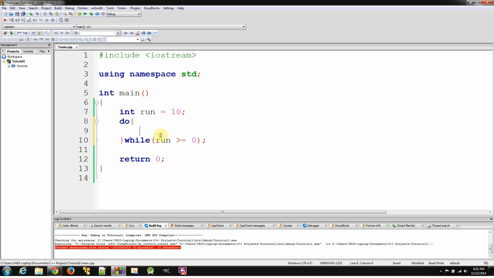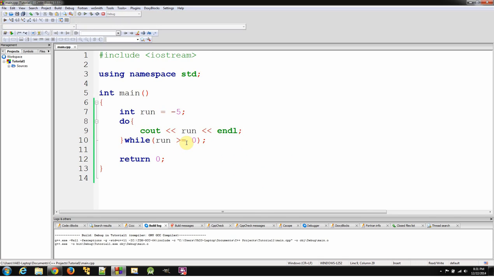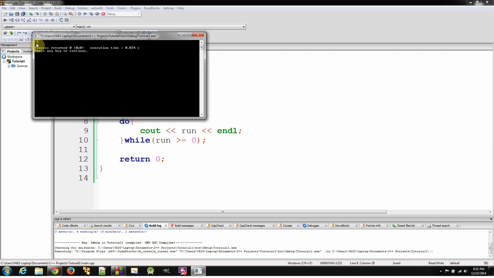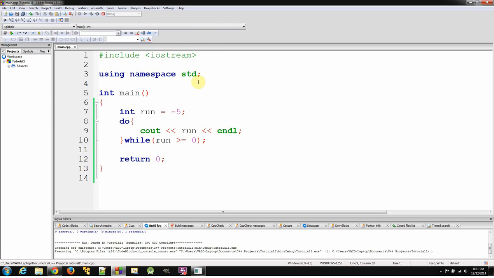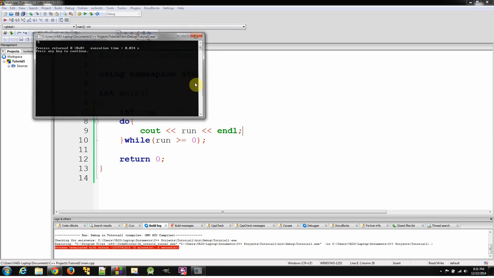So let's see what the difference is between this, having your condition checked at the end of the code rather than the beginning. Well, the difference is this. If we set run equal to -5, obviously it's not greater than or equal to 0. But the difference is that this code will always run at least once. So I'll show you what I mean. Even though run is less than 0, when we run this, the code will still get ran once, and it shows it's -5. Okay? So that's the difference between a while and a do-while.